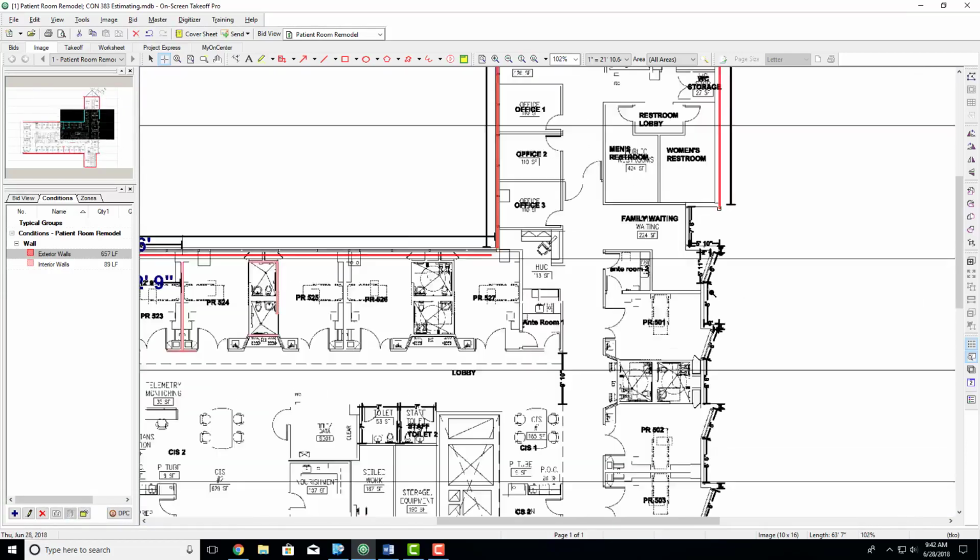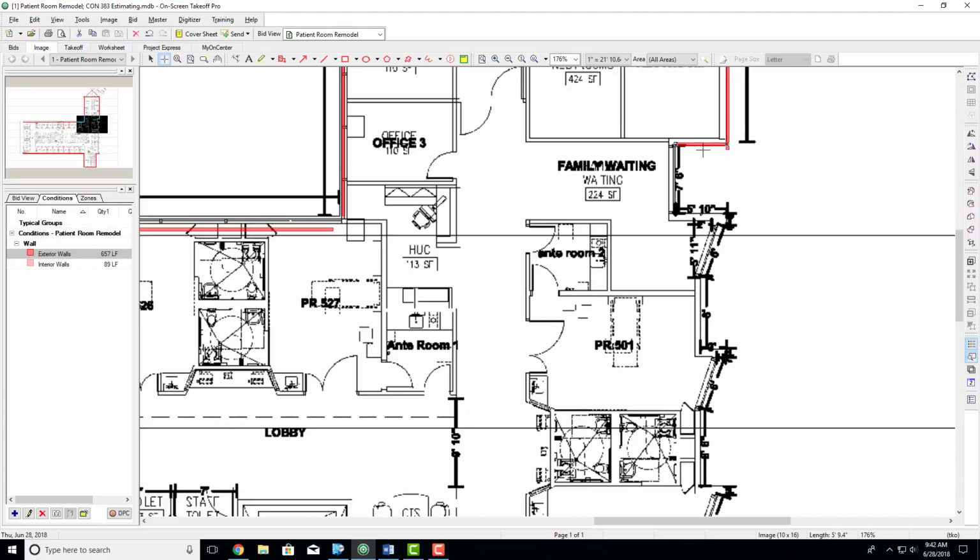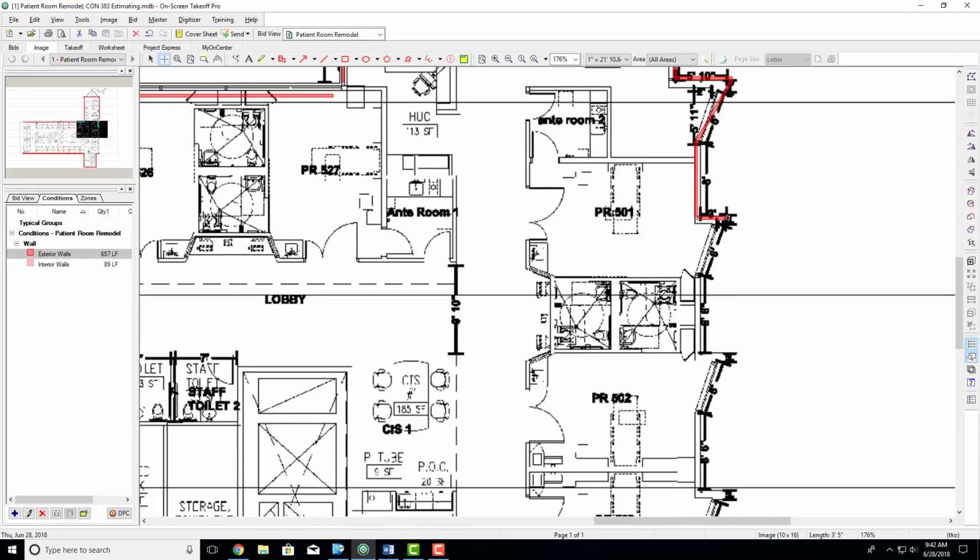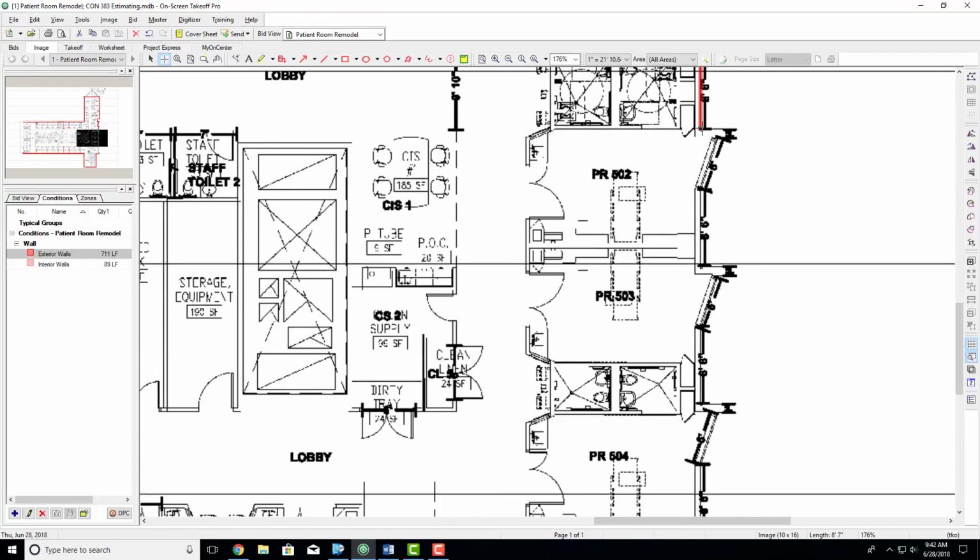So when you get over here, this can get a little bit tedious, but you can just go like this. It starts to be pretty fast. Keep in mind you don't need to be 100% accurate. It is an estimate. You do want to be fairly accurate though. So right there, I'm not exactly on it. That's probably going to add less than 1 linear foot of wall.